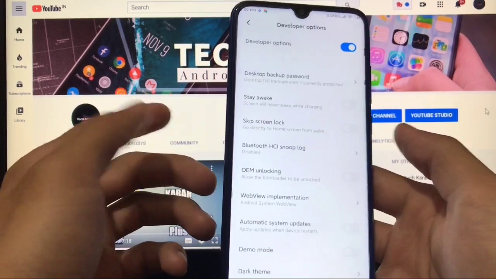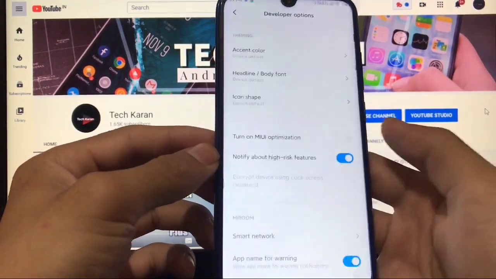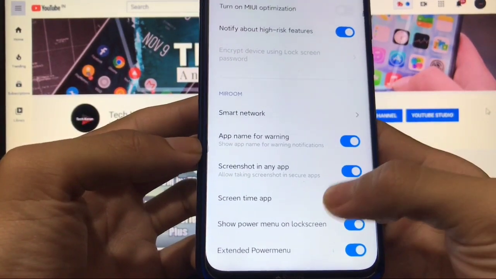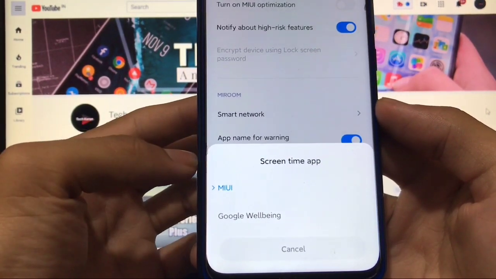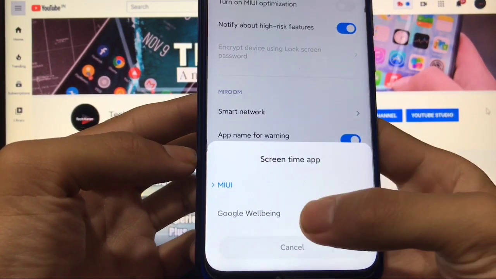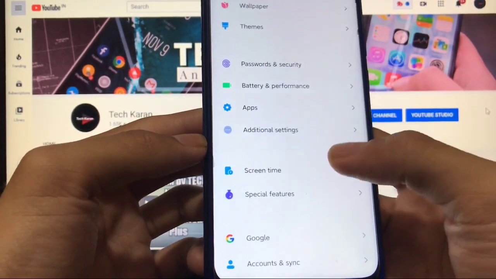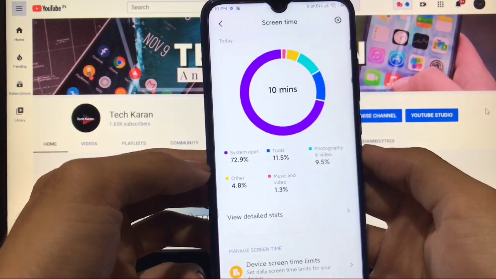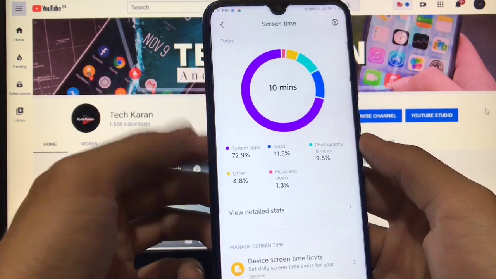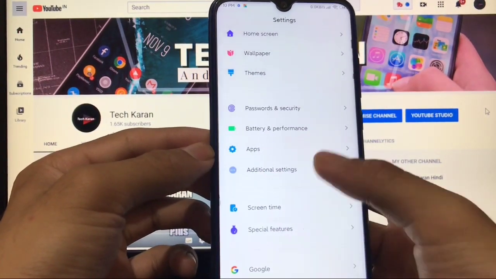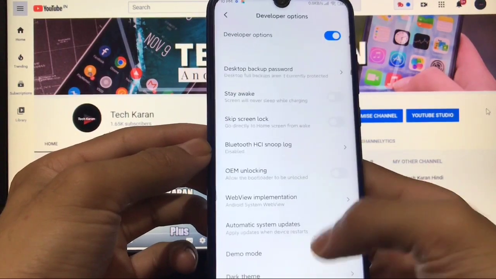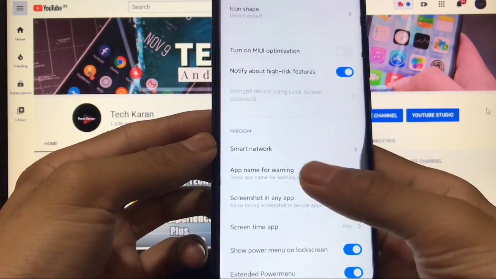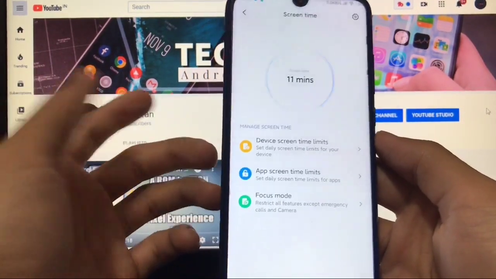You can use this easily. Developer options, you already know that only 3 or 4 extra options are available, like smart network, app name for warning. This is a new thing, screen time app. If you want MIUI screen time app, you can use this one. If you want Google well-being, you can use this one too. This one is screen time, and this one is showing like this. It is showing me like Google's well-being, but it is not actually, because if you change it to Google one, if you change it to MIUI one, it will be the same like this.